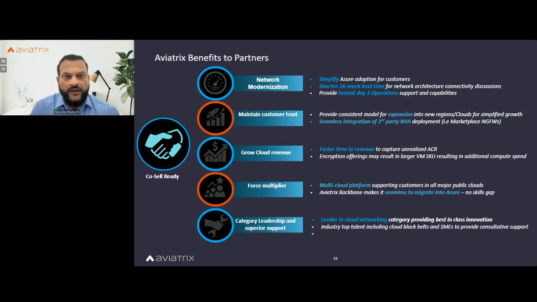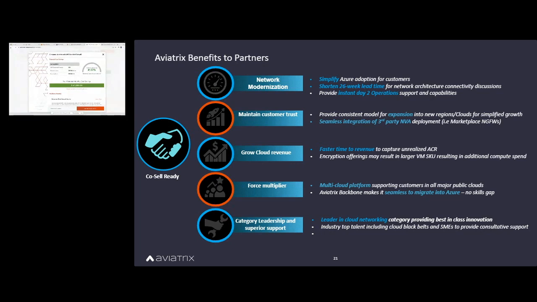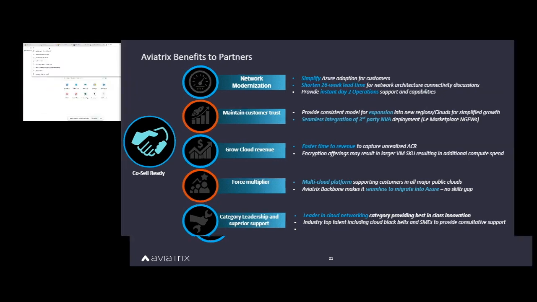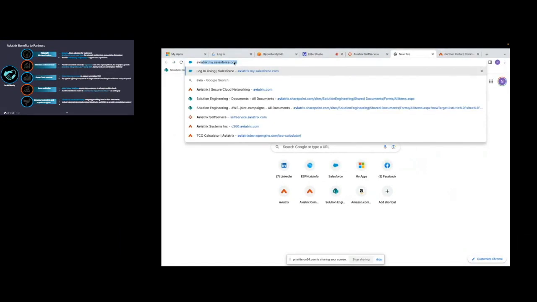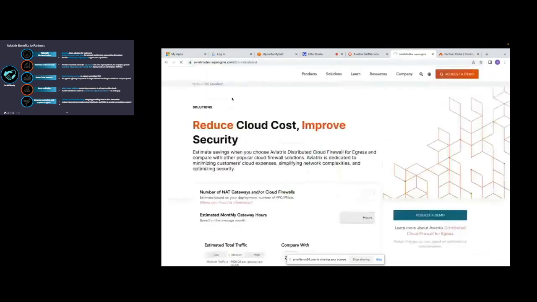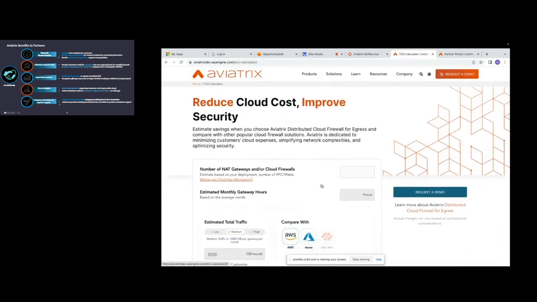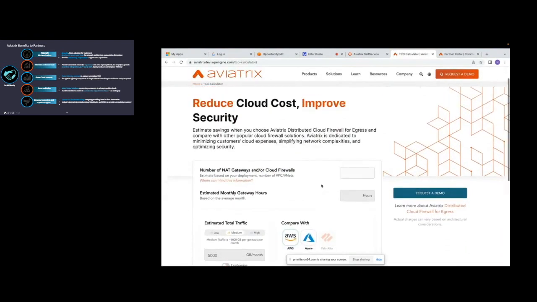Let me quickly share my screen for a little bit, and then Chris, you can comment on that as well. But I want to quickly share a few assets that we have that you're familiar with. So we have this TCO calculator. If you go to aviatrix.com, or even just search for Aviatrix TCO calculator, you'll be here, and then you can very easily figure out how much savings you can deliver for your customer.